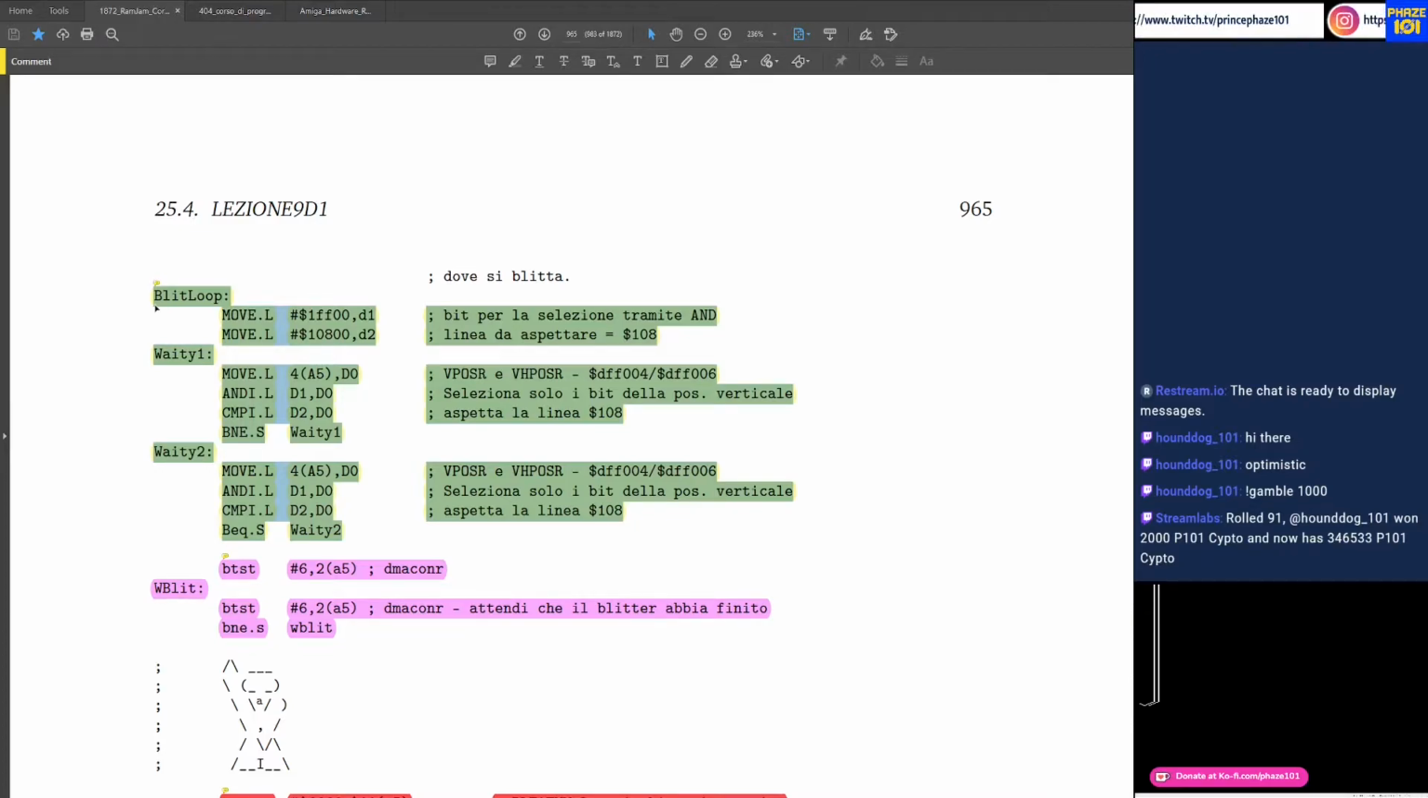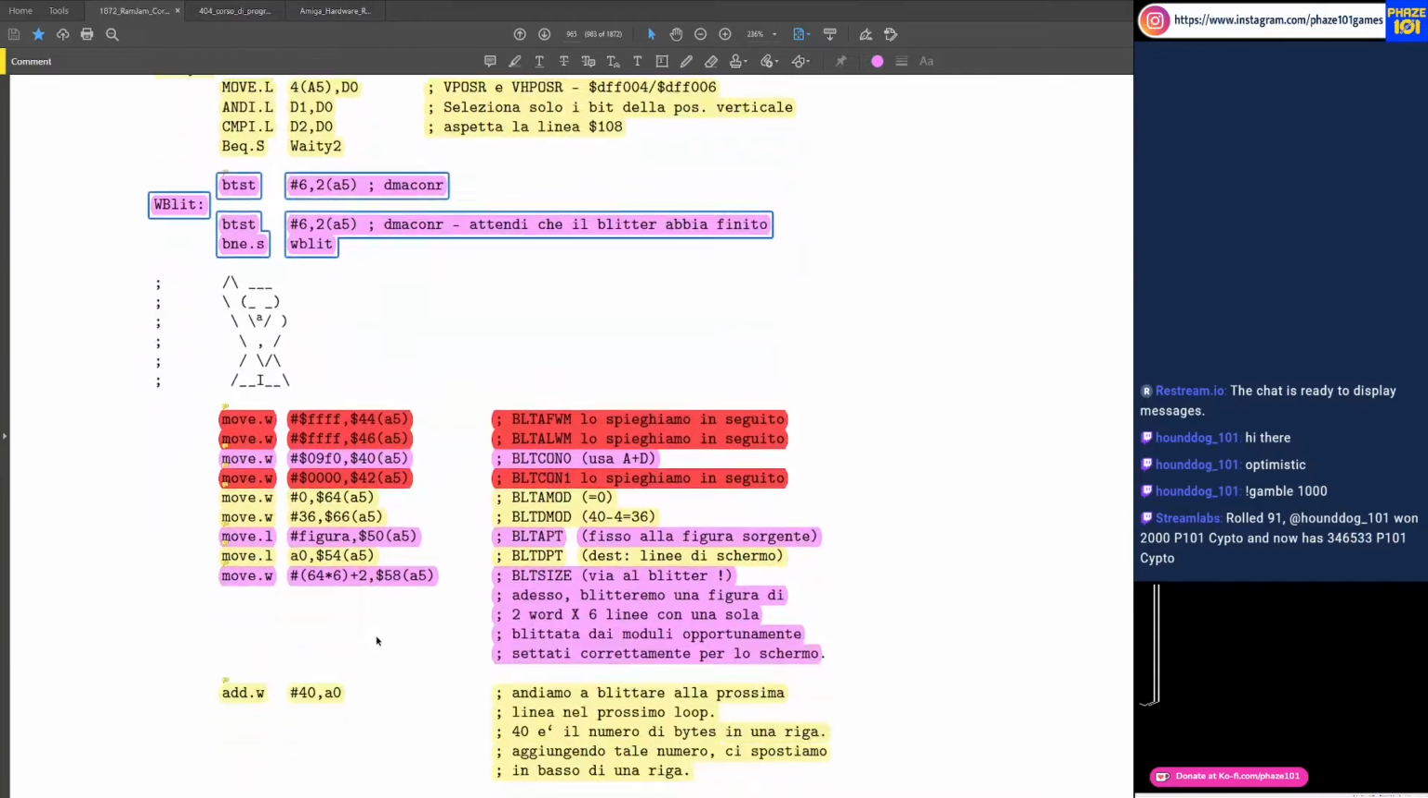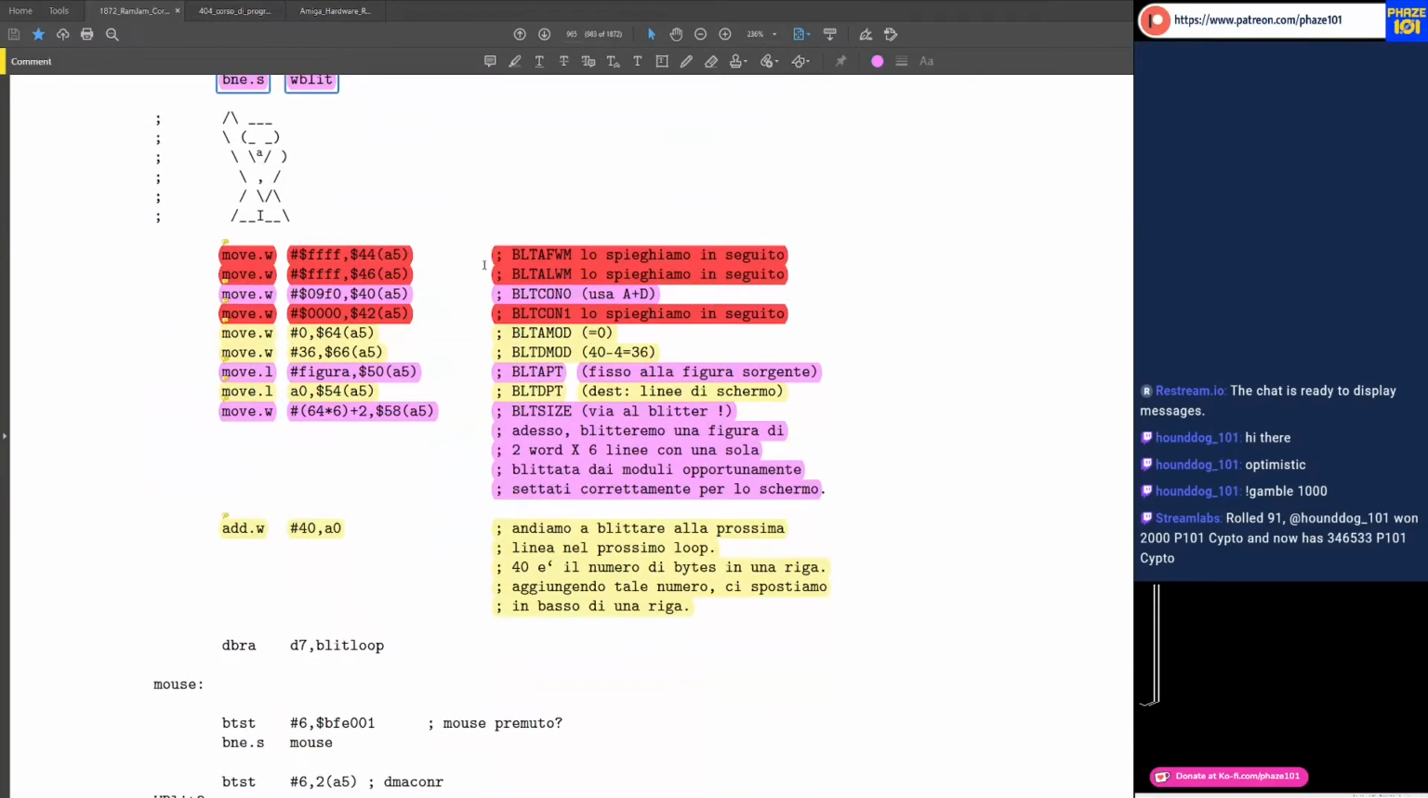And then after we test for the raster line, we check that the blitter has actually finished, the usual test, and then we continue. Notice here that registers 44 and 46 are in red. Here he said he will explain them later on. So that was not a mistake in the previous example, but he said what it is in the comments, but probably he didn't want to say it because he hasn't explained it yet.